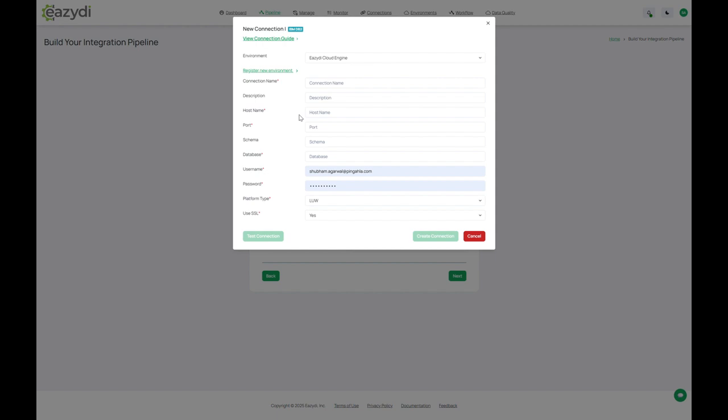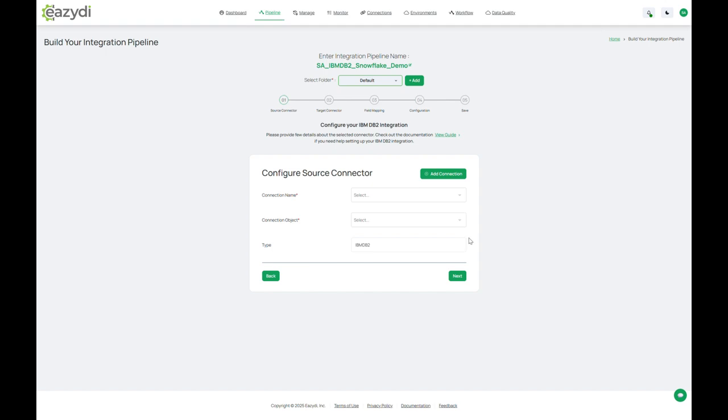Okay, so for this IBM DB2, we'll have to provide host name, port, database, username and password, and so on. We can also change the environment if we want to. But for today's demo, I've already created one. So let's quickly select that and move forward. Just to save us a little bit of time, I've created a connection already. So let's quickly cancel it.